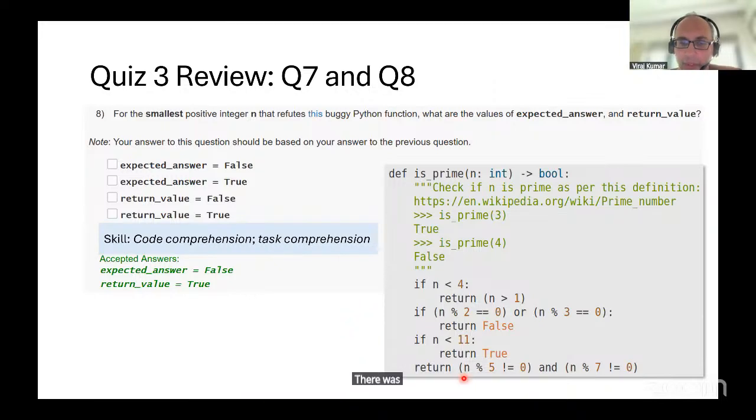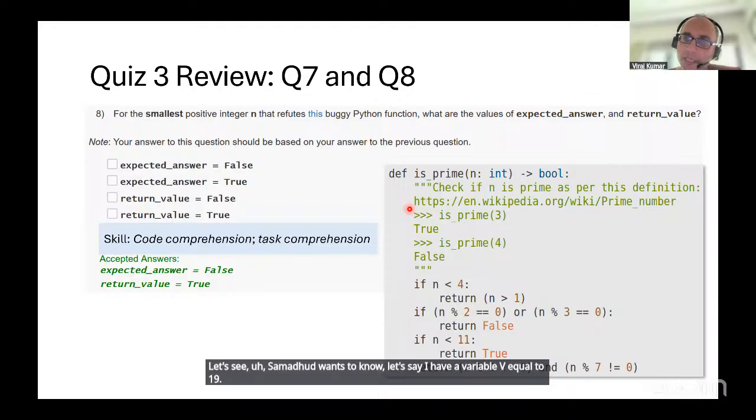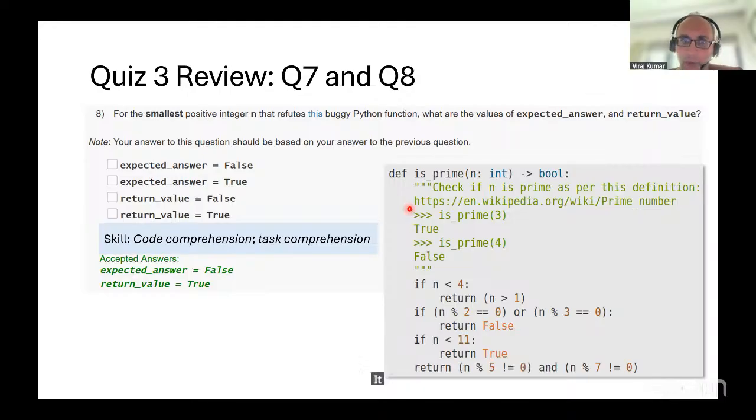And there was one question on the chat. Let me check that. Somebody wants to know, let's say I have a variable v equal to 19.0 and a equal to 19.5. It looks like float in both cases. Is 19.0 a float or int? Very good. So 19.0, Python says, because you put the .0, it's a float. But what is the value 19.0? Well, it's the same as the integer value 19.